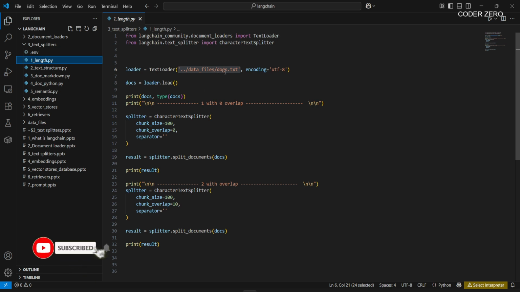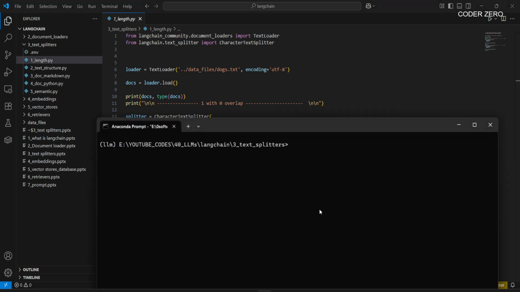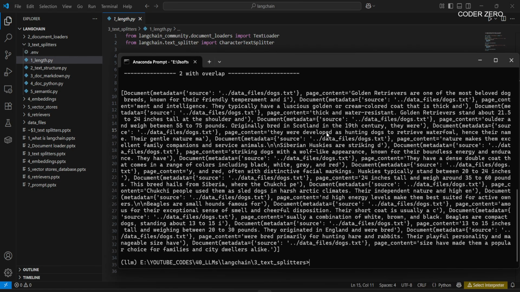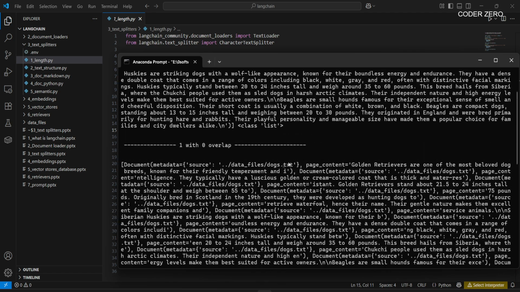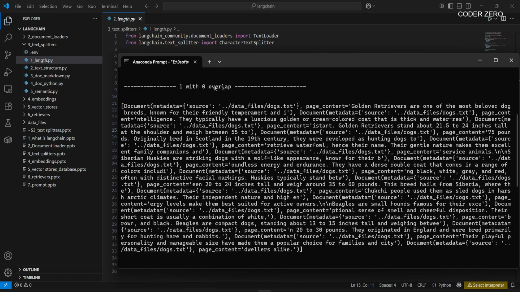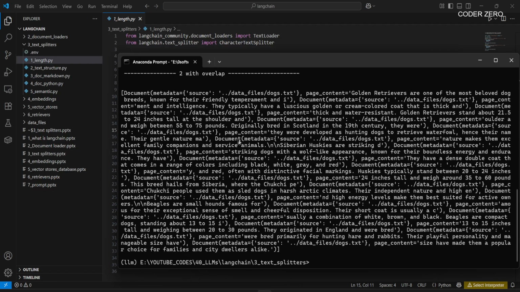So here we are loading the data. Then we are setting up CharacterTextSplitter here. We have chunk size 100 and chunk overlap 0. And here we are taking 10 as chunk overlap. So if we run this in Python, you can see this is with 0 overlap and this is with 10 overlap.